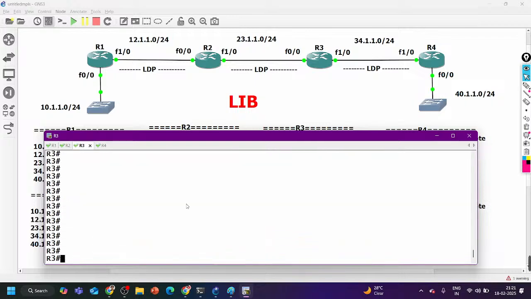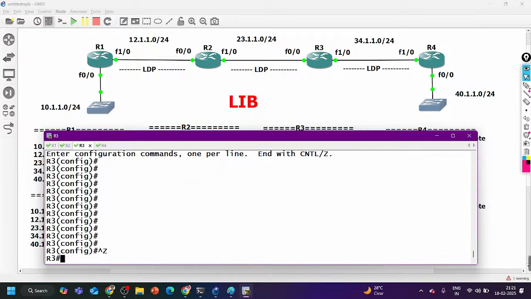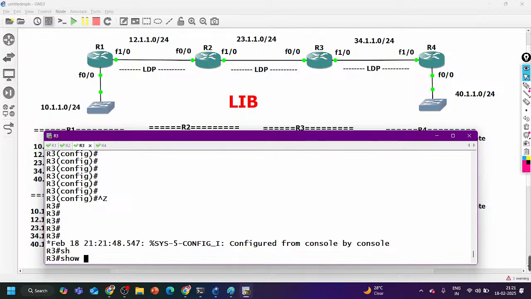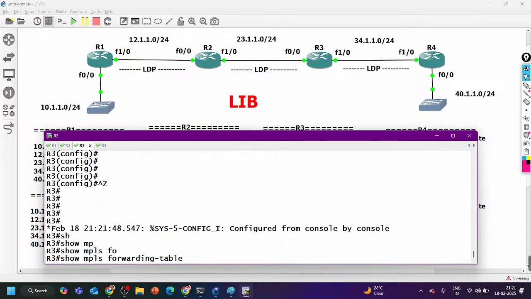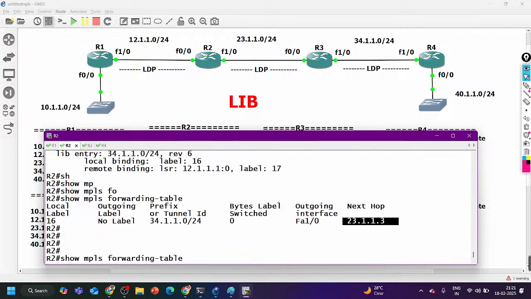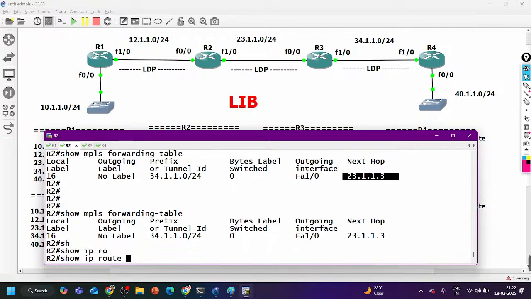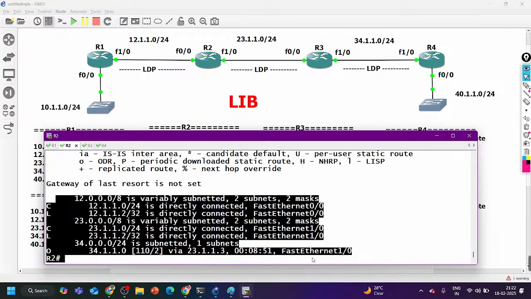Now I am going to enable MPLS between router 2 and router 3 also. Interface, and on router number 2 we can verify one more thing. So show mpls forwarding. Sir, you haven't enabled it yet. Router number 2, show mpls forwarding. Here you can see I don't have any label for the 10 subnet, 10.1.1.0, right? And in show ip route, in the routing table also you can see the 10 subnet is not here.